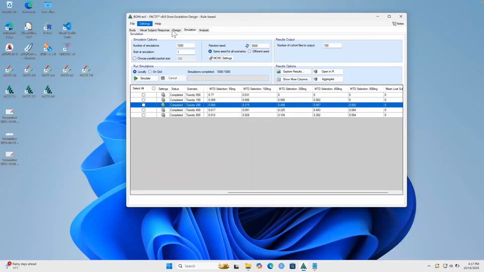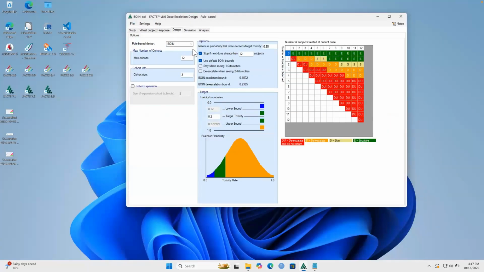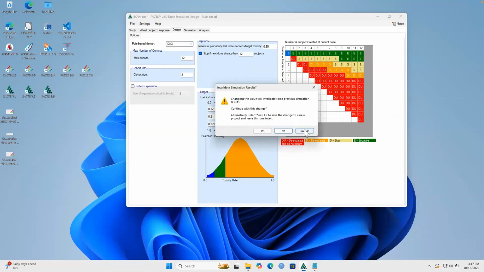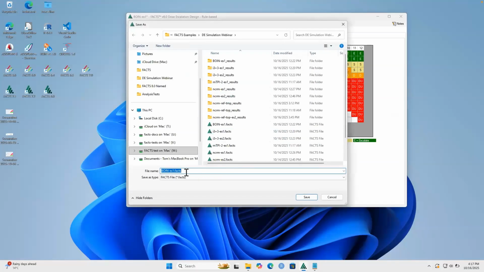Okay, so we can change this to an I3+3 design very easily. We simply go into the design tab. We've got everything else set up as before. We pick out I3+3. We'll save it as an I3+3 demo.